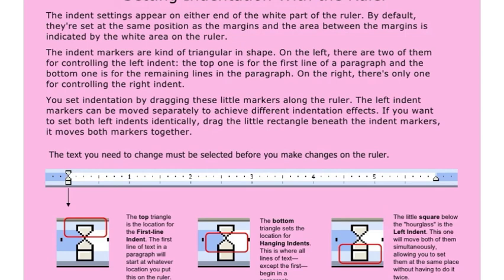The indent markers are triangular in shape. On the left, there are two of them for controlling the left indent. The top one is for the first line of the paragraph, and the bottom one is for the remaining lines in the paragraph. On the right, there is only one, for controlling the right indent. You can set indentation by dragging these little markers along the ruler.